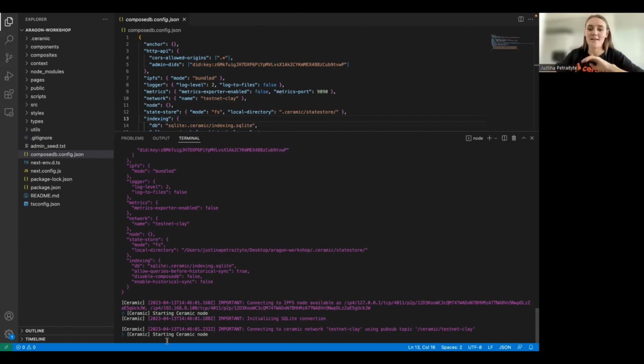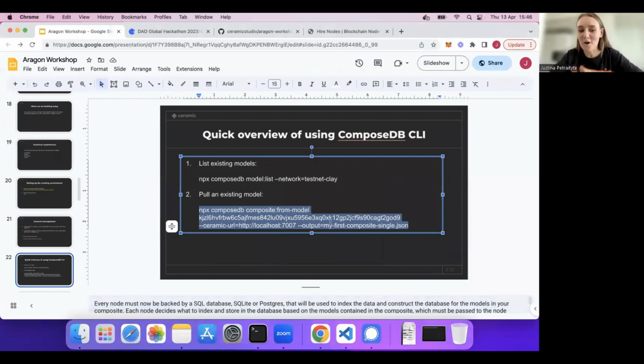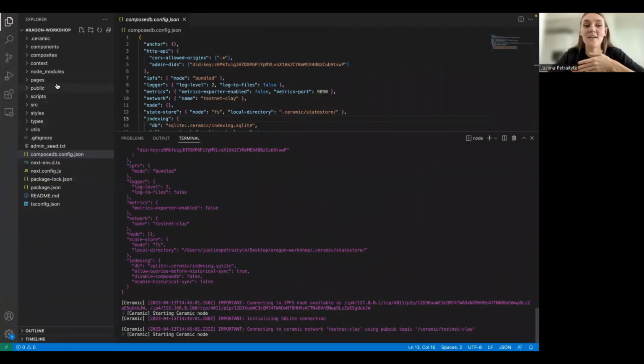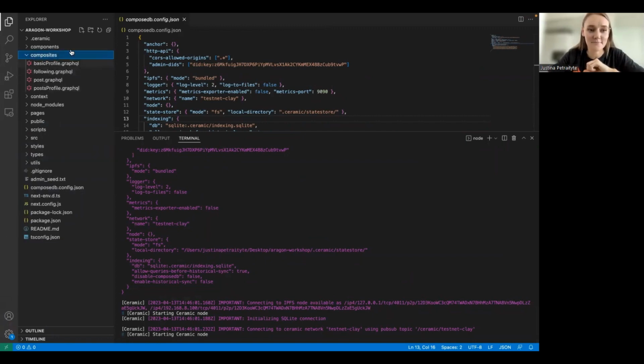So if you want to pull the model, as I said, you can run a CLI command, define what kind of model you want to pull, and then you will be able to start using it for your application. Now, what happens if you want to start writing new models? I have a few examples of that in my app. If you go to the Composites directory, I have a few completely new models written here, and I just wanted to show you how the GraphQL representation of those models looks.